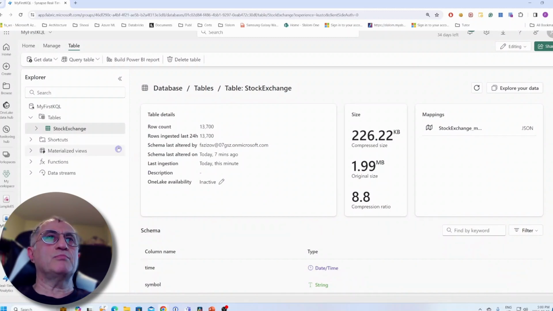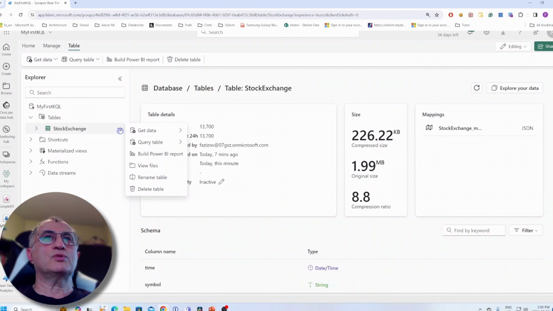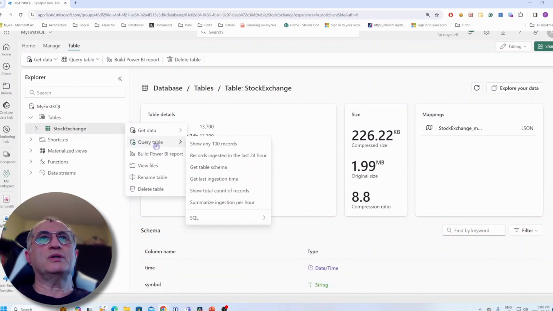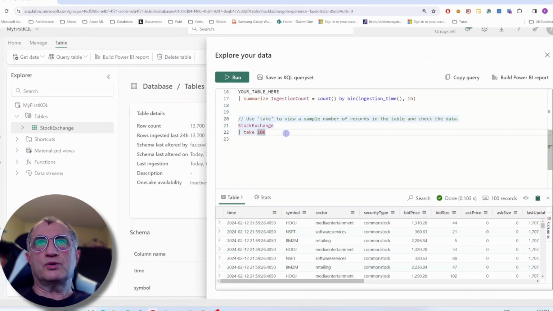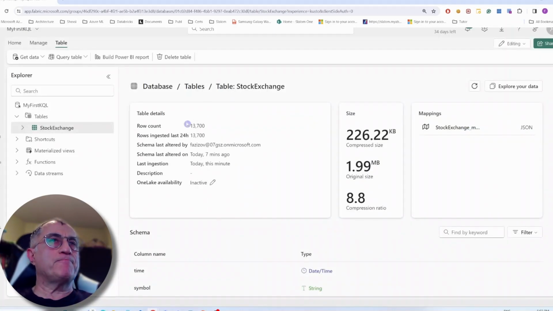So let's do some basic querying of this. I can click these three dots and select query table, and from here I will select show any 100 records. So that generates a query that I can use or modify, and it will run the query immediately and show the results. Okay, let me close this window.